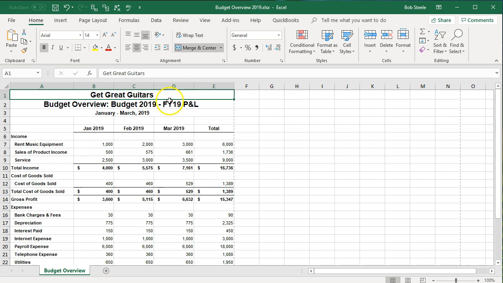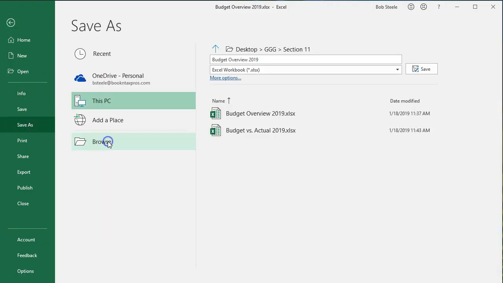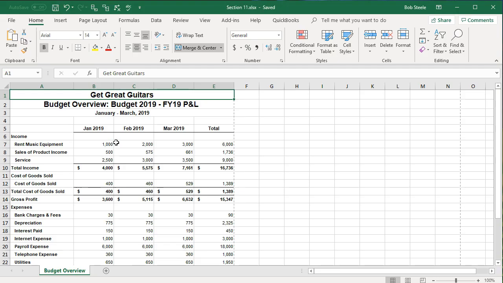To do that this time, we're just going to save this one first. We'll go to Save As, which will duplicate this file. So we'll go to the File tab up top, Save As, Browse, and then we're just going to save a duplicate copy now, but this one's going to be called Section 11. So now we have that, and we just need to add the second report to it now.